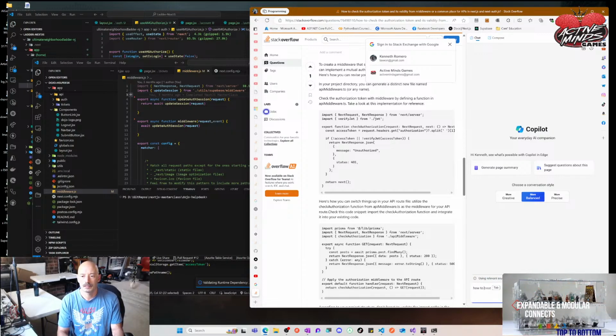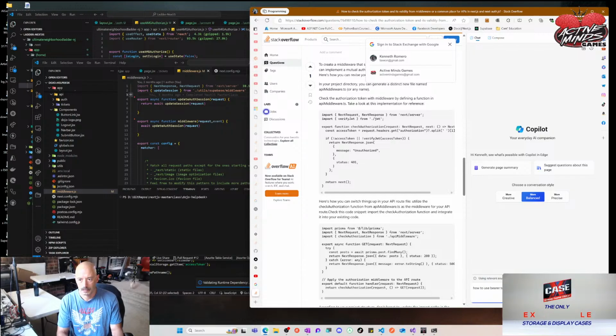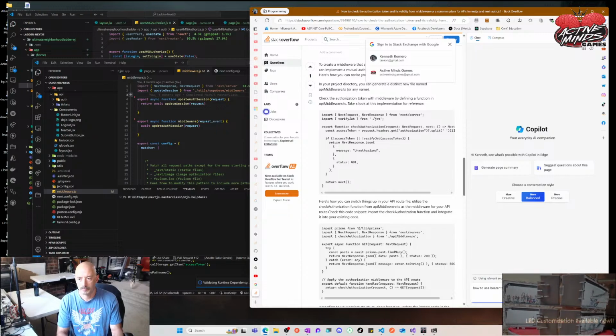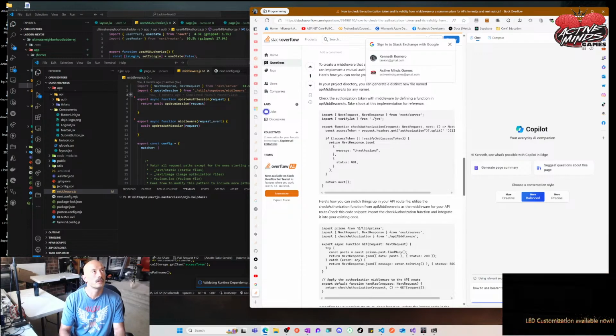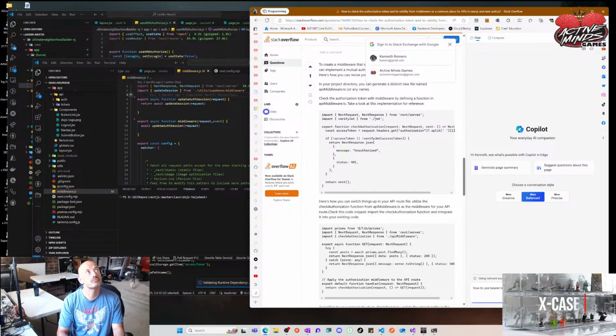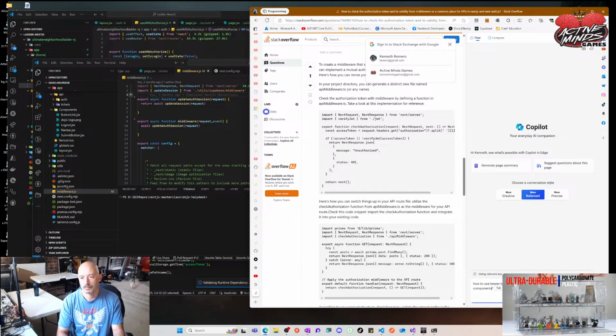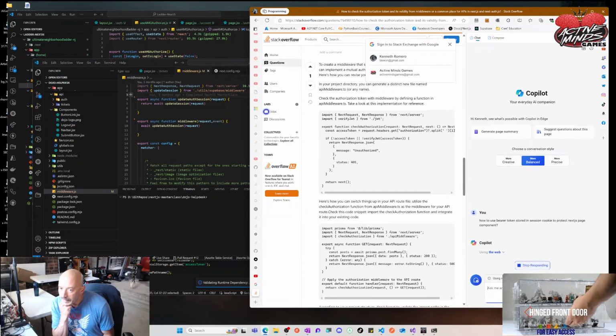How to use bearer token authentication, stored in a session cookie, to protect a Next.js page component. Let's see if Copilot can do this.